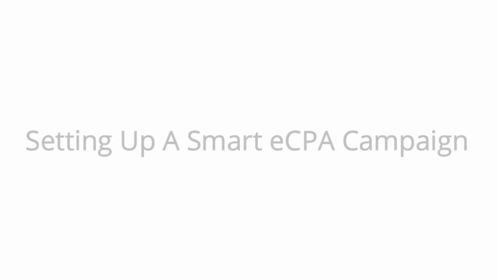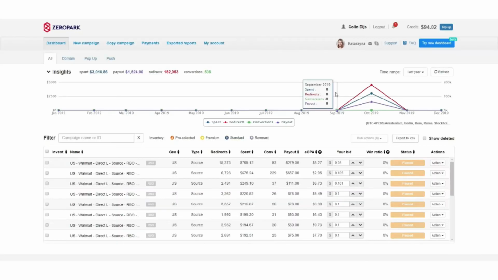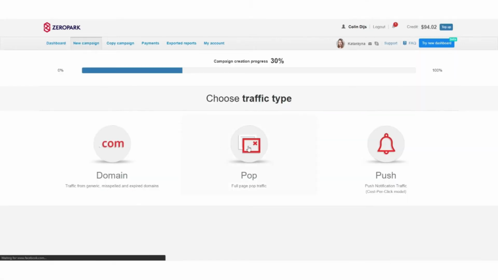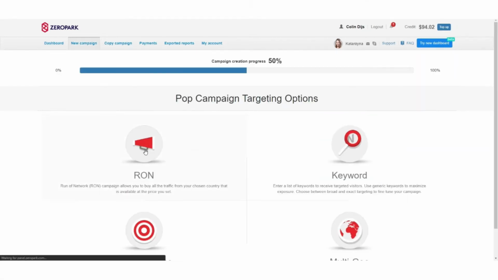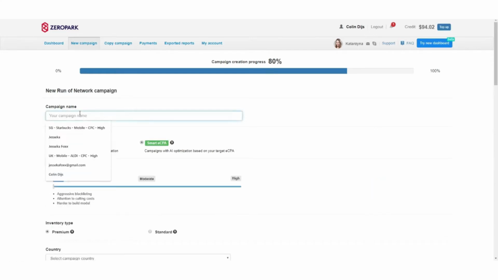Alright, so now let's talk about setting up a Smart eCPA campaign. In order to use the eCPA feature, you're going to want to perform the following steps. First, we need to create a new campaign with the Smart eCPA pricing model. Next, in the targeting section, select the testing budget type.